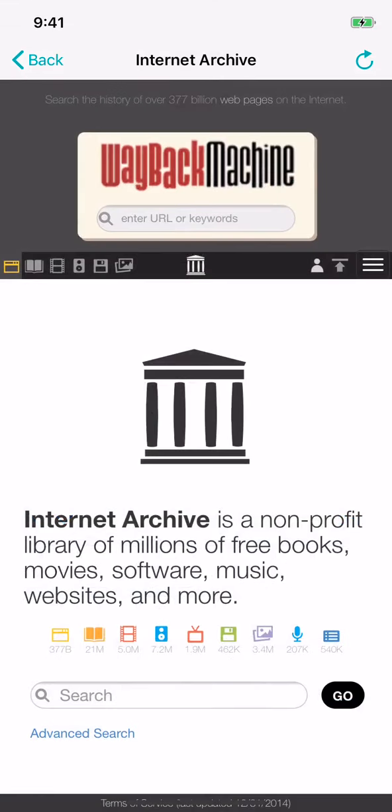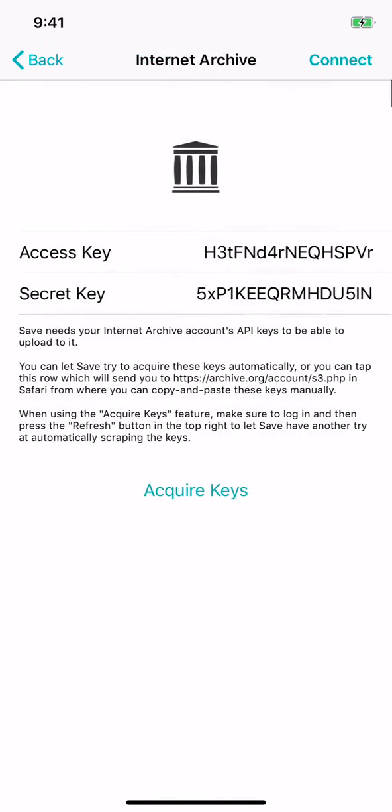Once you have created an account or have logged in, you will see the Internet Archive Wayback Machine homepage. Tap the refresh arrow circle in the top right corner of the screen. Your keys will automatically populate in the appropriate fields. You do not need to write these keys down or remember them. Now that the keys have been created, we can tap Connect in the top right corner.